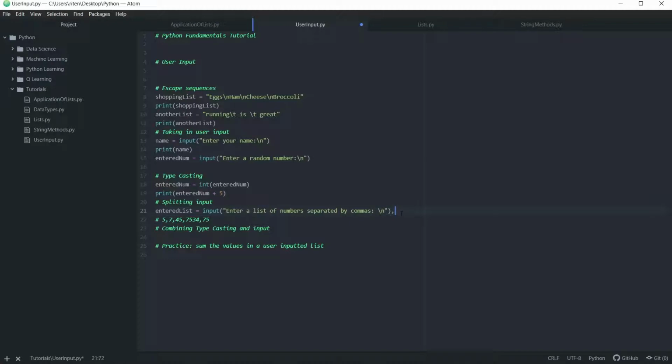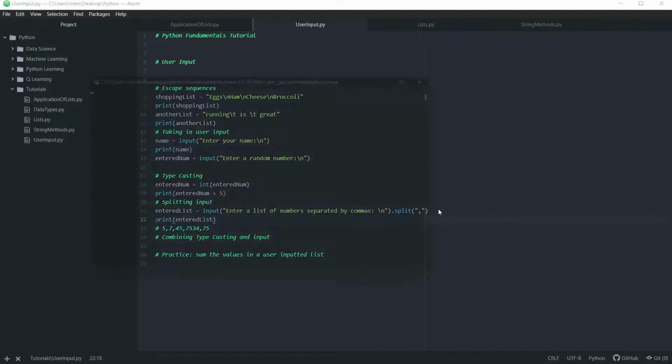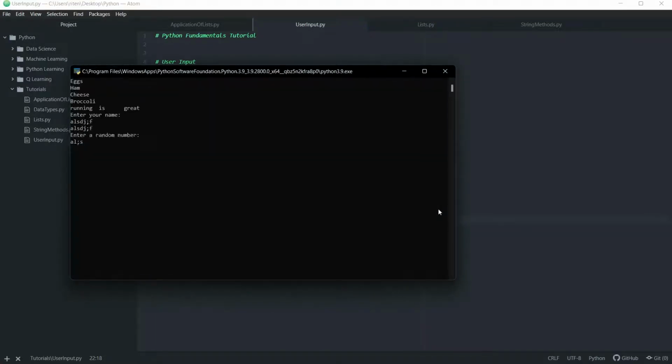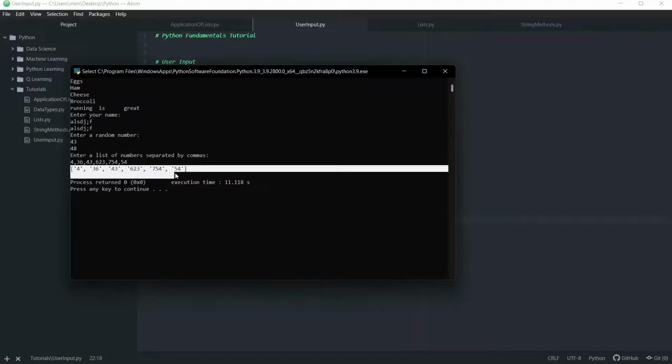So we can use the dot split here, right? So dot split, and we can split by the comma. Now we print entered list. Now let's go. Random number. And now enter a list of numbers separated by commas. So 4, 3, and I can just put anything as long as it's a number. And it'll print out back a list of the numbers.